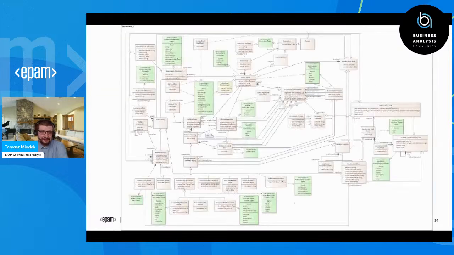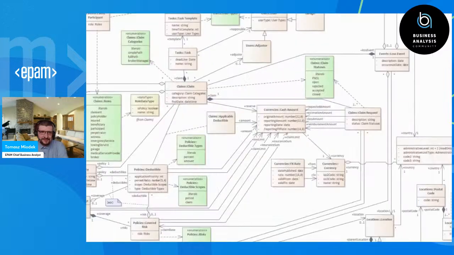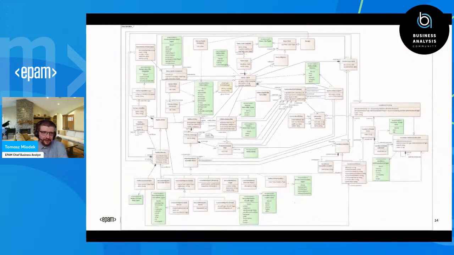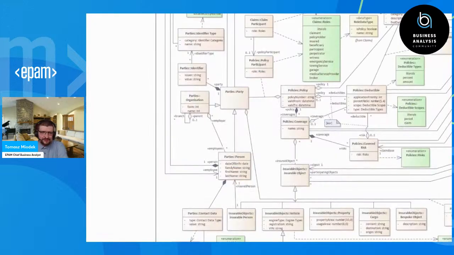That's how a diagram with all the elements looks like. And if I zoom in a little bit, so for example, here you can see, yes, we have those cash amounts, we have those claims, we have policies. Let me move maybe a little bit to the side again. We have policies and everything related to the policy here, and so on and so on. So it is very useful.